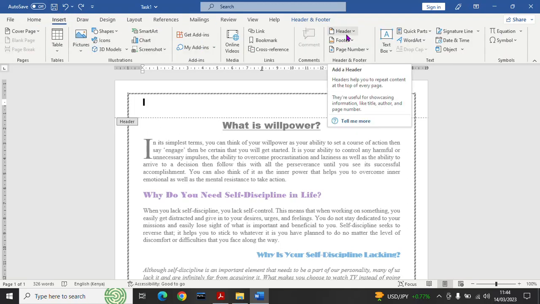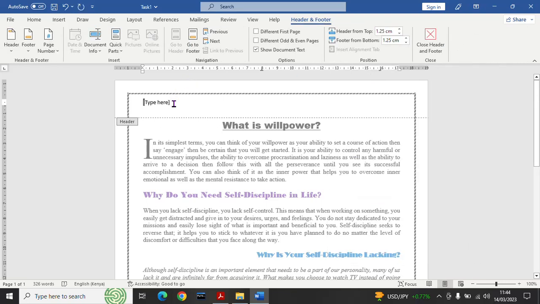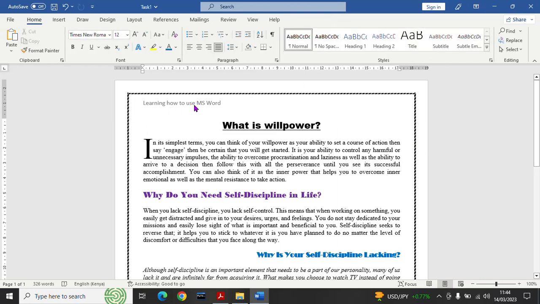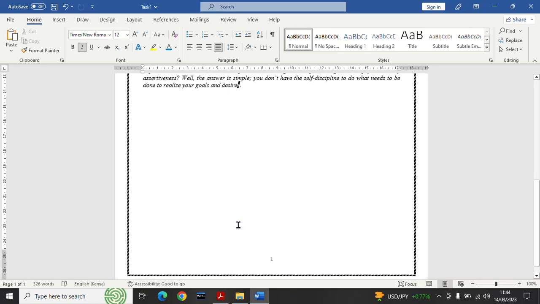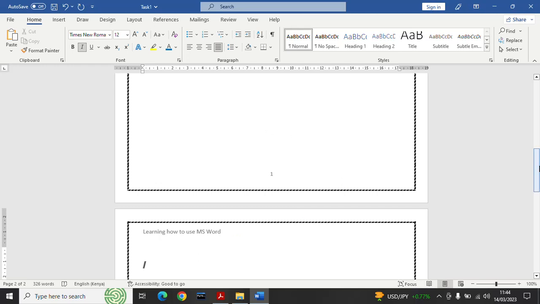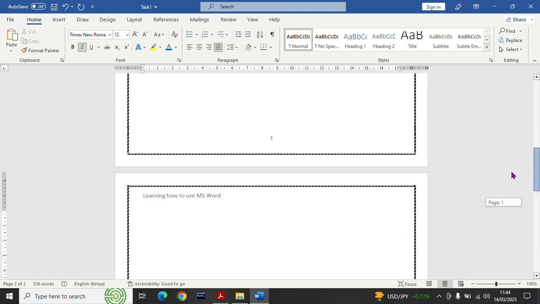Insert headers. Let me use this one, a simple one. Yes, so you type here. You can remove that and Control V to paste the one you copied on the other side. Remove that bracket. So that's it, learning how to use MS Word. So this header will appear in all pages that you'll be having in this particular document. So if I add another page, you find that all your pages will be having this particular header, learning how to use MS Word. You see this is a new page with that header.